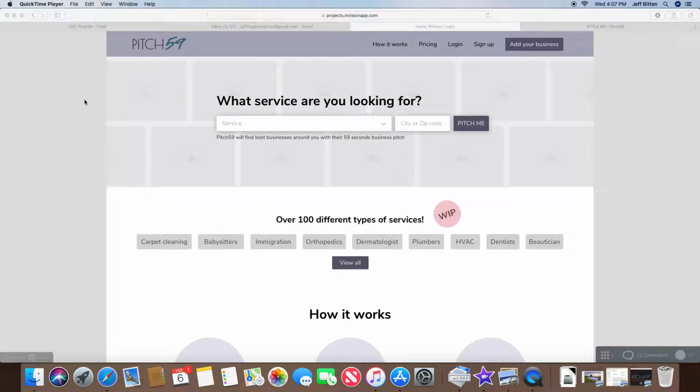All right, this is just a short video to describe what we're doing with the Pitch 59 wireframe that Mobisoft is developing. This is not what it's going to look like at all, but it does give an idea of what the functionality is going to be of this site.